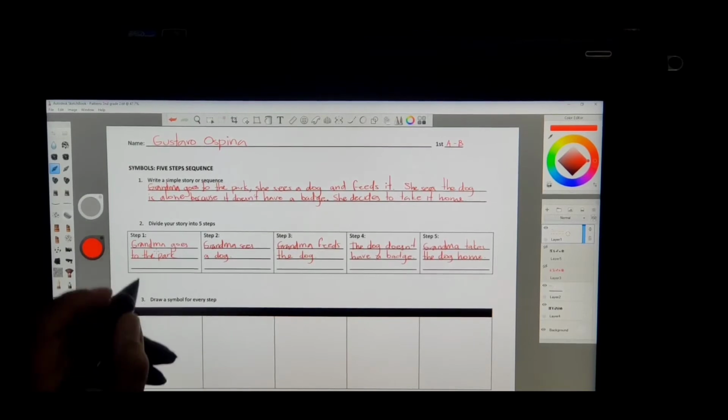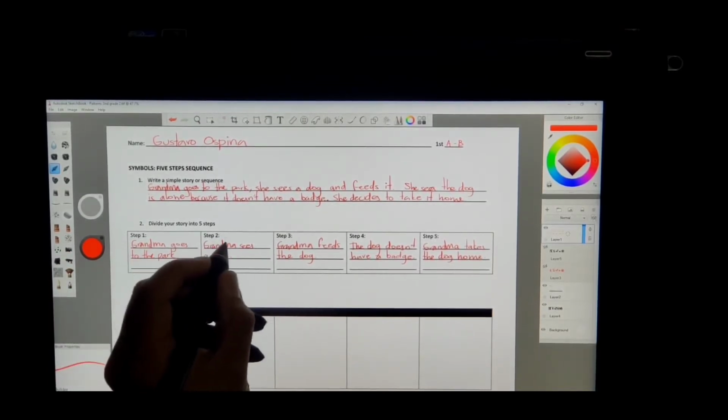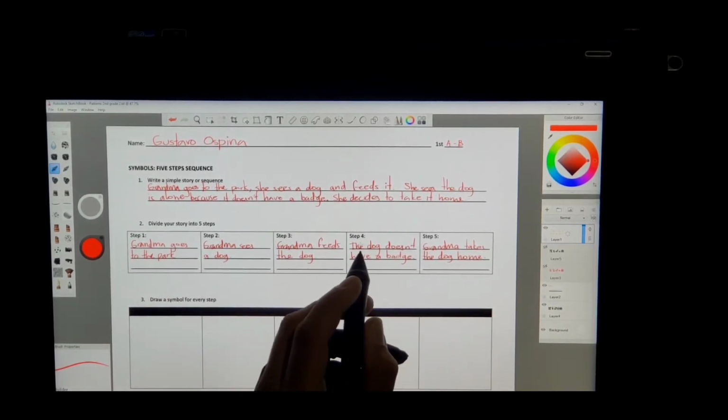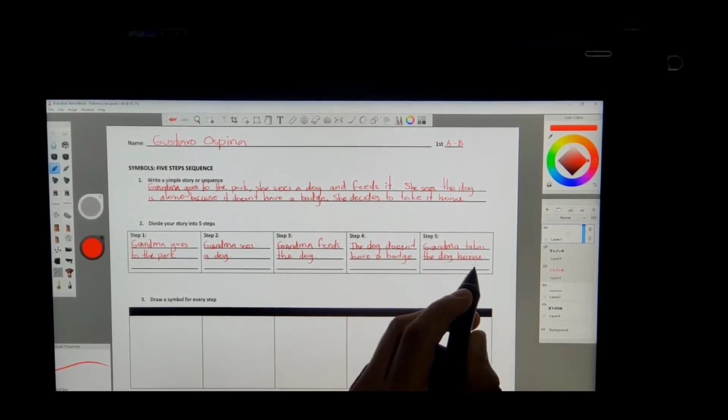So step 1 is Grandma goes to the park. Step 2 is Grandma sees a dog. Step 3 is Grandma feeds the dog. Step 4 is the dog doesn't have a badge. Step 5 is Grandma takes the dog home.